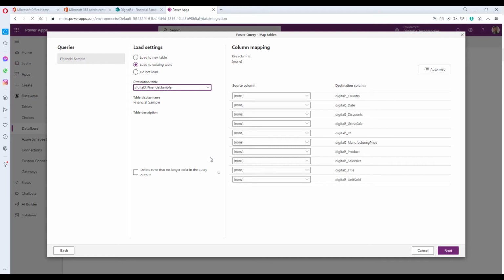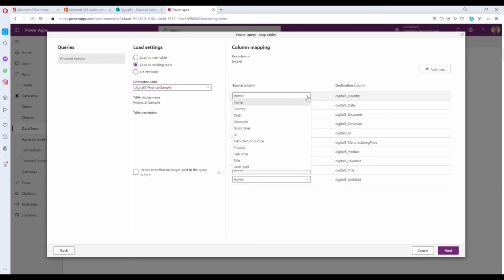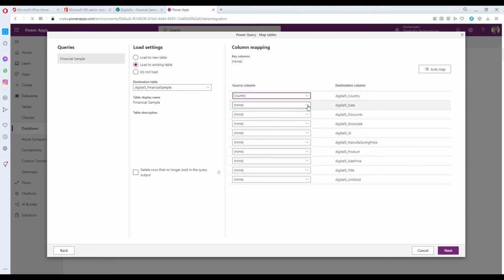Now if you notice that these are the columns that are in the table, and now you can map those columns. You can provide the source column, and this is the destination column. So I need a country, so I do have a country here. Date, I can pick the date, discount, gross sale.